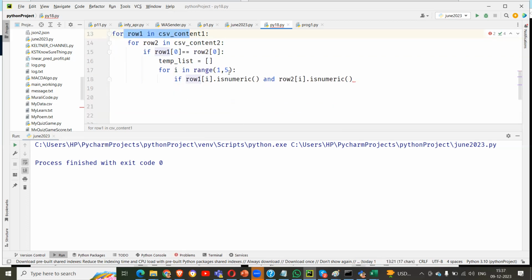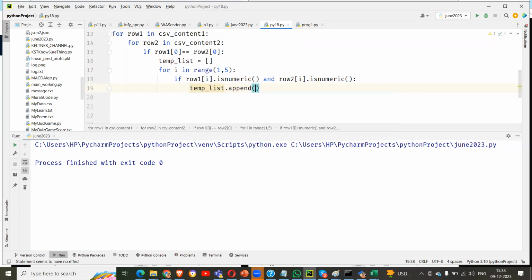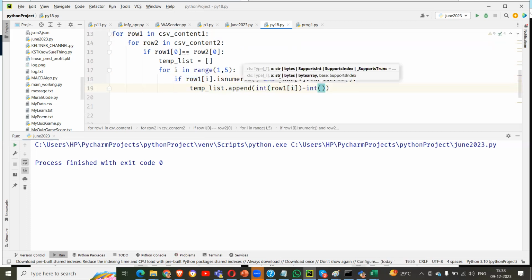So for I in range 1 to 5, row of I is numeric and row of is numeric, then, okay, you say temp list dot append, okay, int of row 1 of I minus int of row 2 of I.